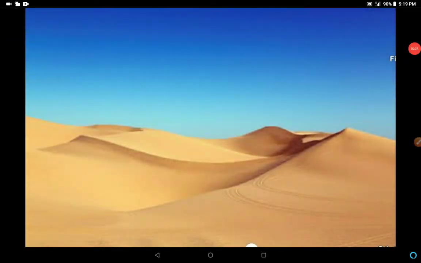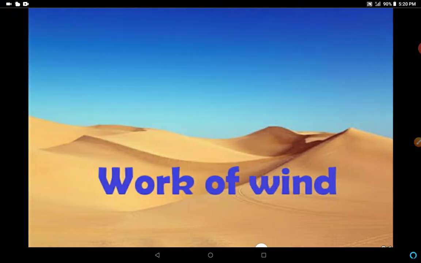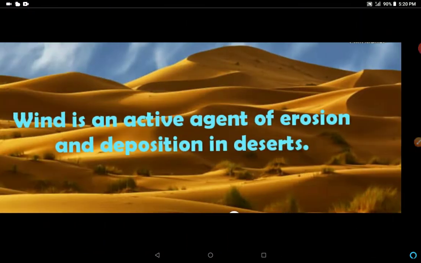Now see this image. You can easily identify the image. This is the image of a desert. Have you ever visited a desert? The desert is affected by wind because it changes its shape because of fast flowing wind. So now we'll study about work of wind. What is wind?